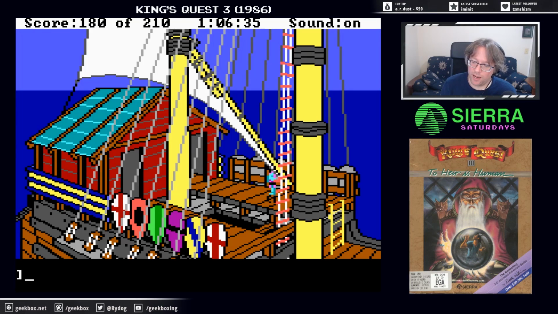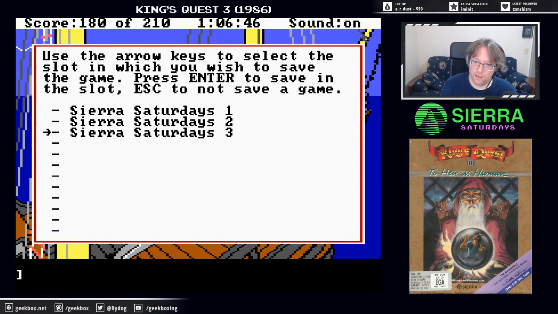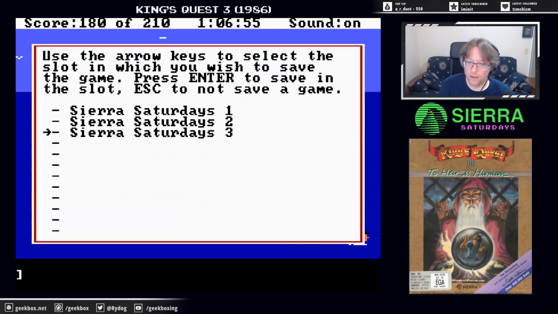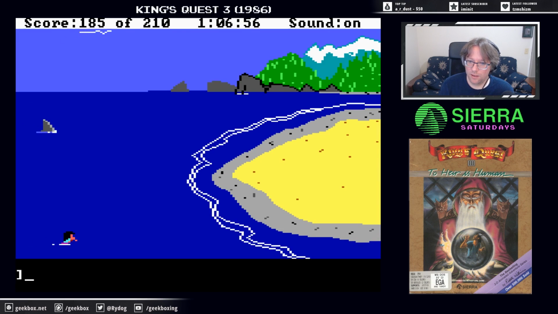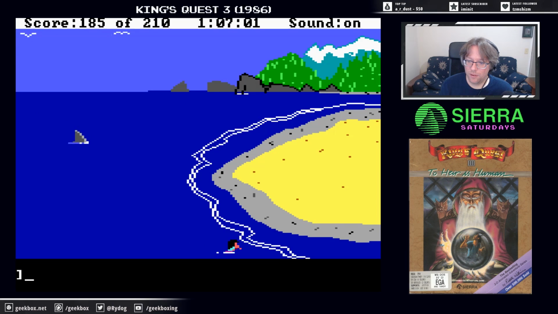Gwyddion. The guy with two left feet. Okay. And now I can just... I'm going to just save right here. And then fall overboard. Wow. Now there's a shark attack that happens here, right? And I have to be careful with the shark, right? You have to dodge the shark. Haha! There we go.